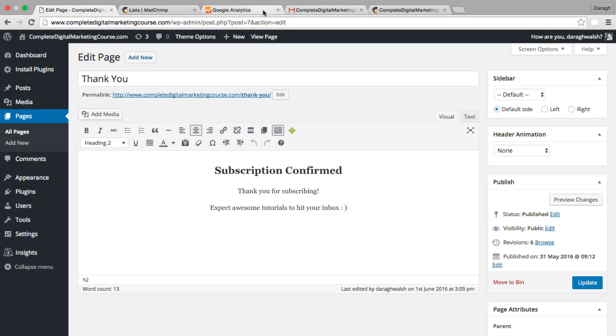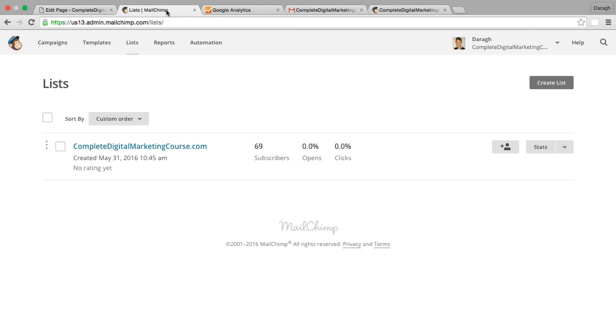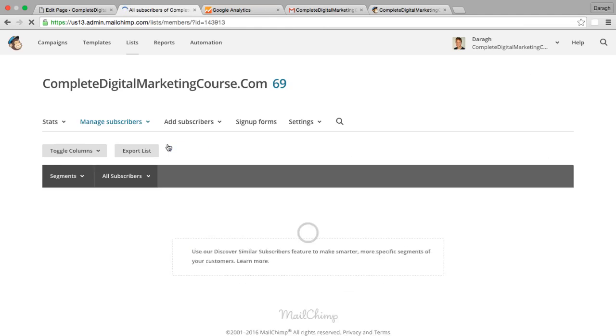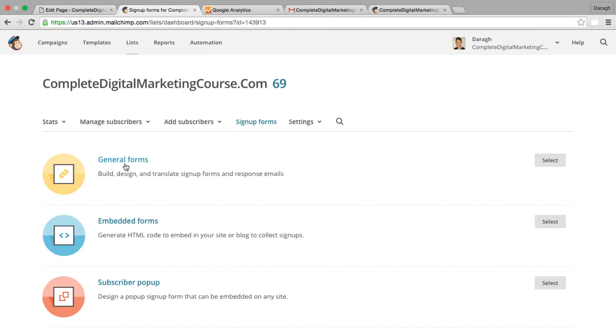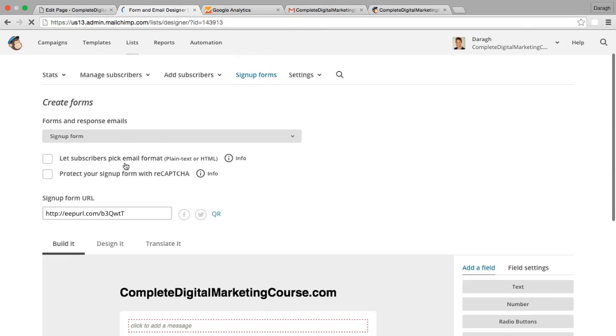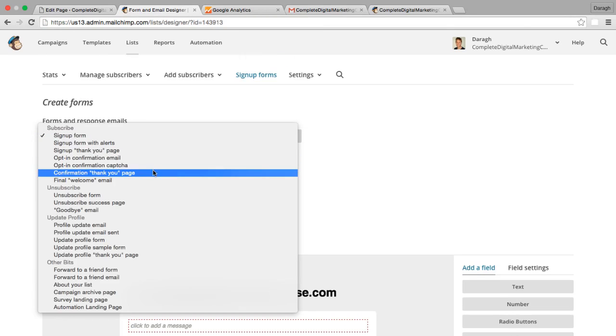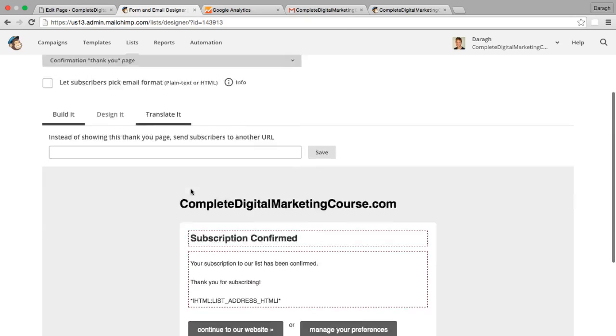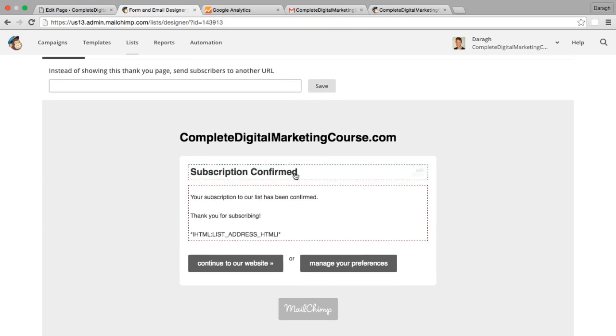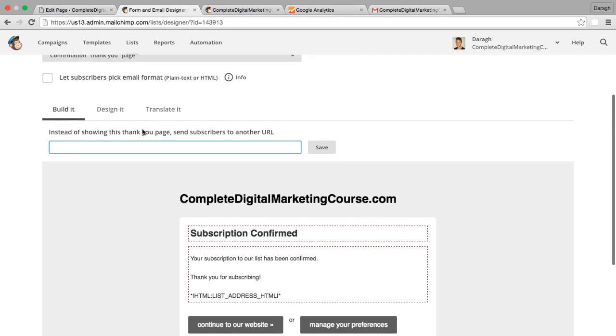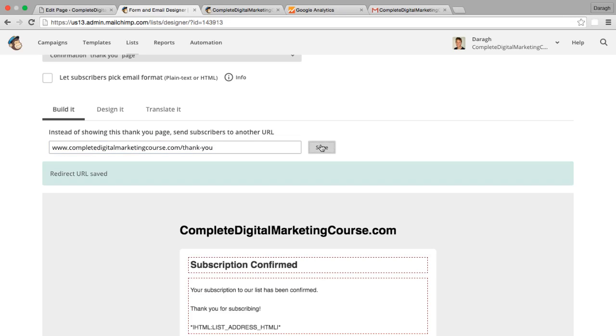Now what we want to do is change where Mailchimp sends our visitors after they subscribe. So to do that, we can come back into our list, come to the sign up forms, come to general forms, and then you can select here confirmation thank you page. So this is the page where Mailchimp is currently sending people. You can see that is the same. So instead of showing this thank you page, send subscribers to another URL. So www, just type in your domain, /thank-you. So that's saved now.